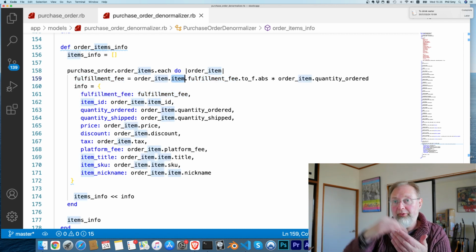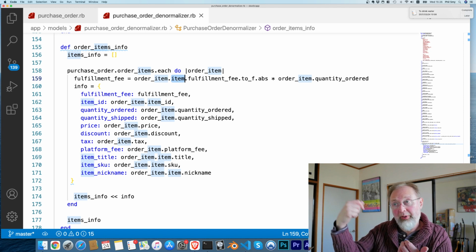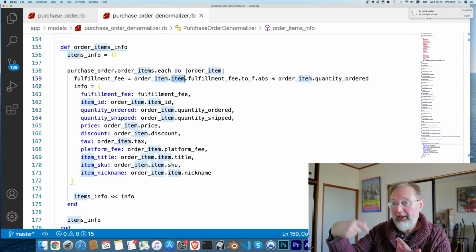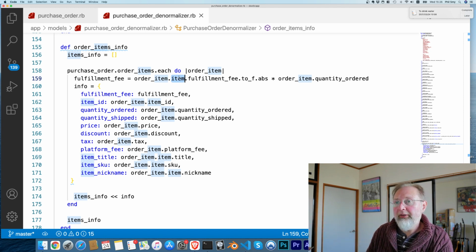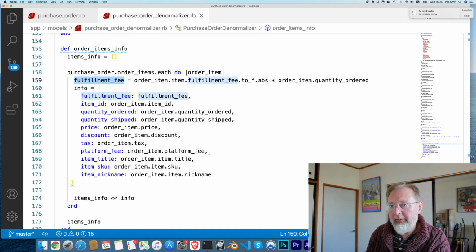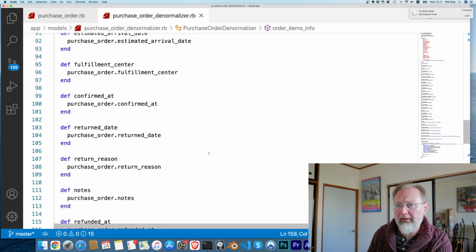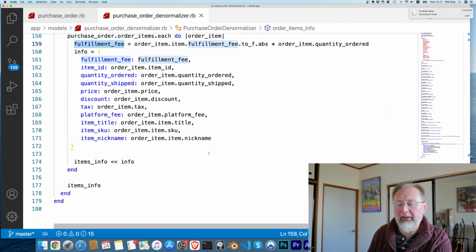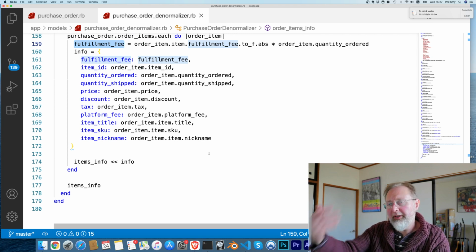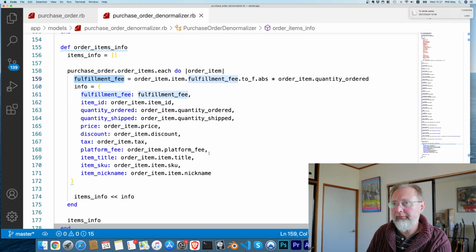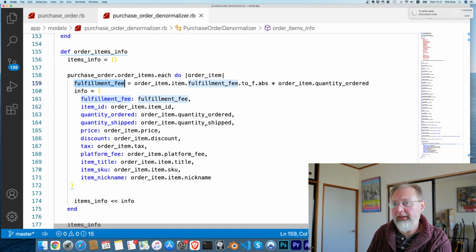The order item knows about the item, and on the item is where we set the fulfillment fee and the unit cost. So we set the fulfillment fee times how many were ordered, and that's going to be our final fulfillment fee. So on like that. And I think we even have total costs. Maybe I didn't do it, but total cost would be the number of items ordered times the cost of the item. So we fill in all of these things.